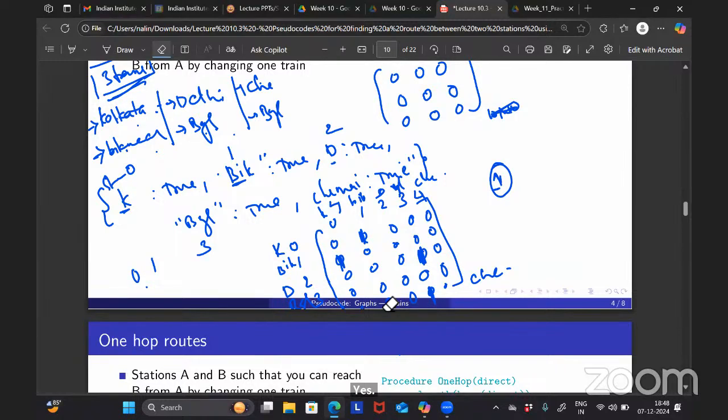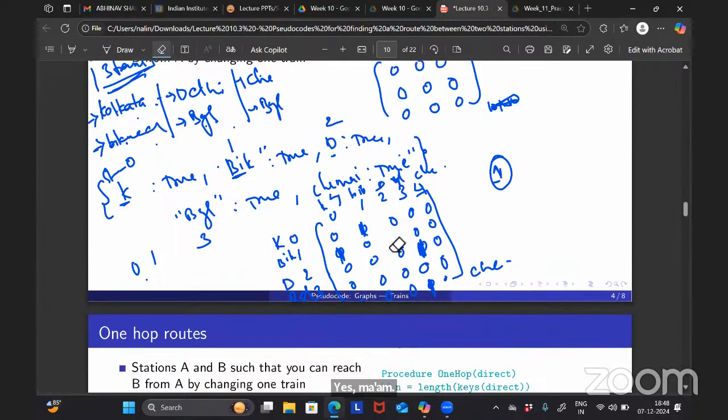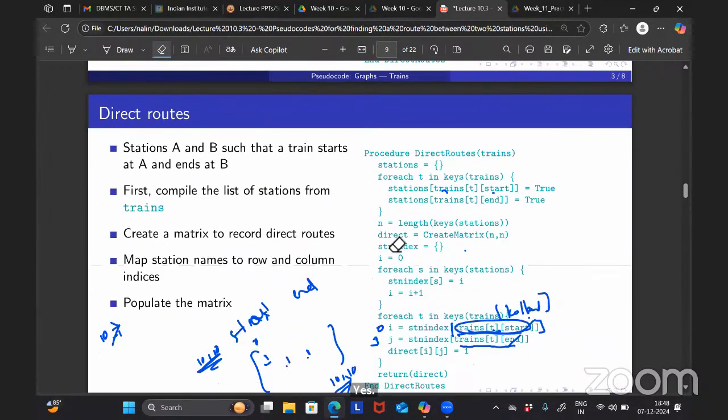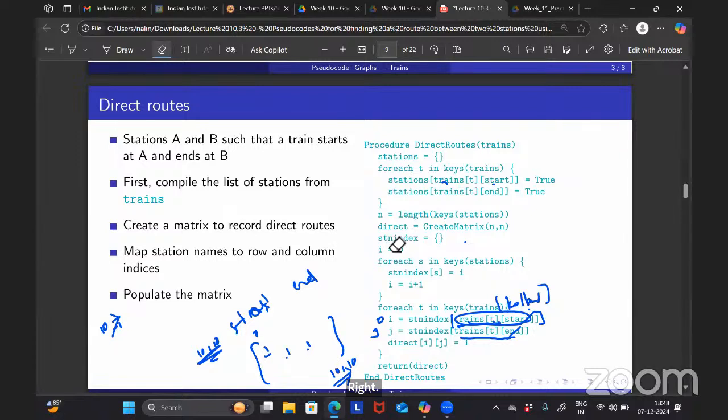Is it clear now, this direct routes question? Yes, ma'am. Can you just go through the pseudocode? Yes, so this pseudocode, the last steps. When starting from the 4th and 5th step, we are taking the length of the key stations, whatever stations we are taking out, for example Hyderabad. From there to before that for loop, it is confusing for me, till this i equal to i plus 1. That is what we are doing over there.